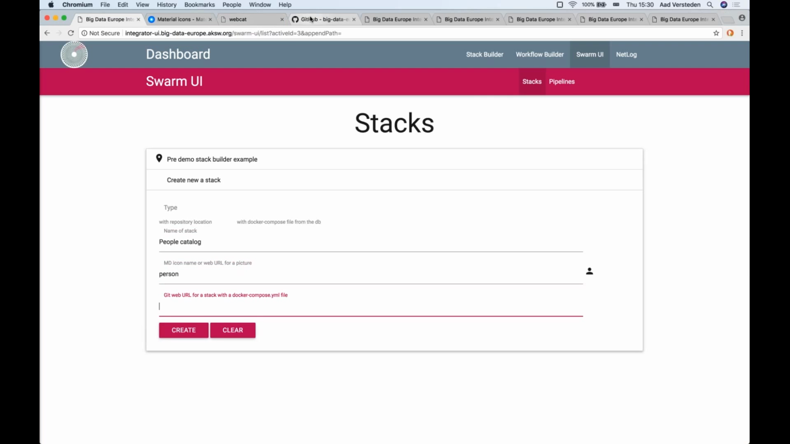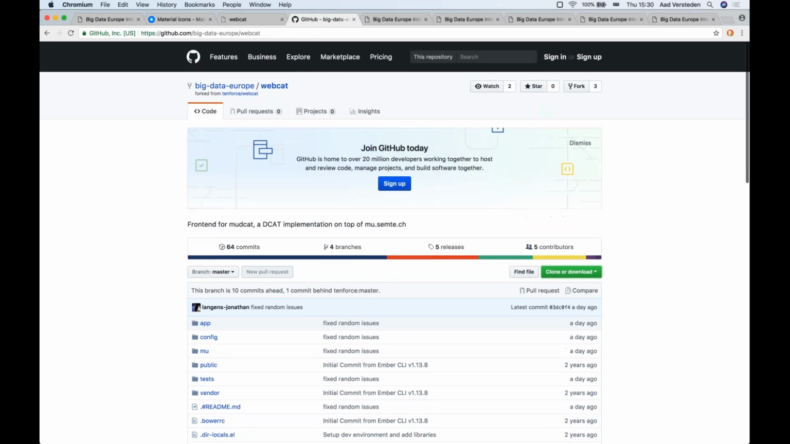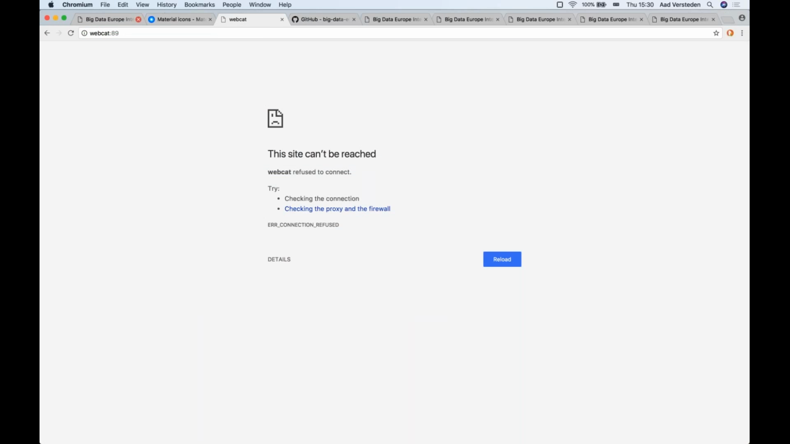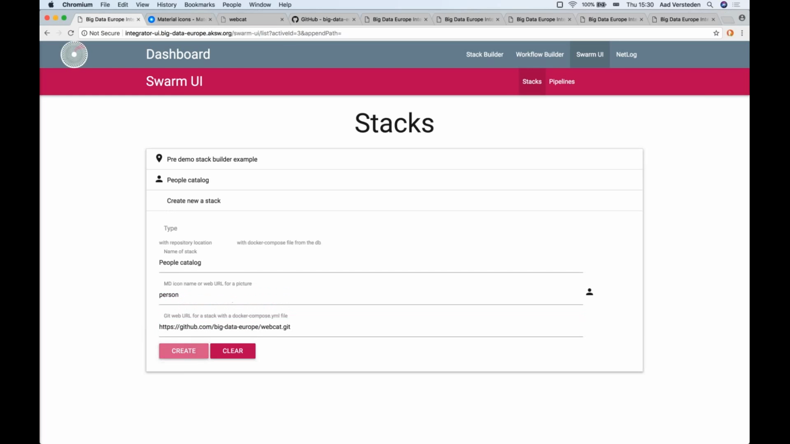Now, where will I find something like this? If we go to Big Data Europe, for instance, there is a project called WebCat, which is forked from another repository. I can just literally take the clone URL that's in here, copy that and paste it in here. That's all that needs to be done for this to technically work. I can create this stack.